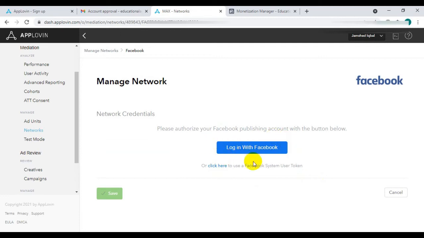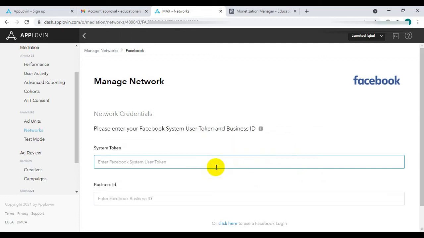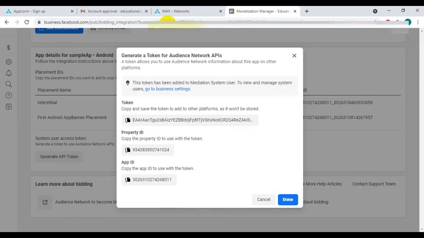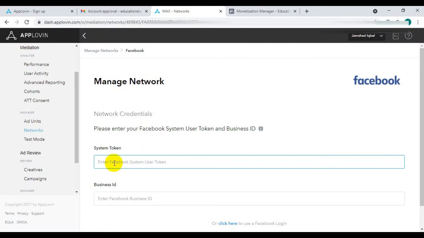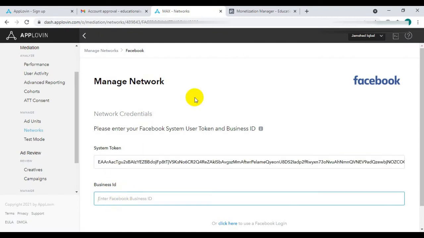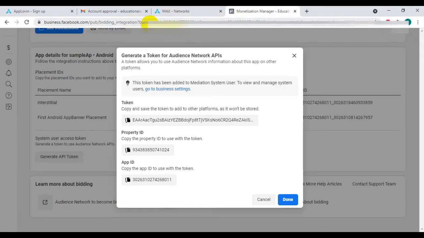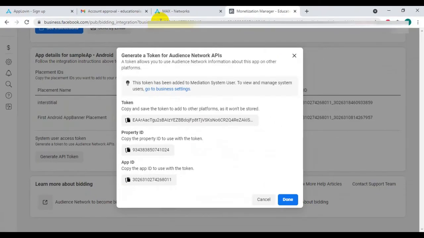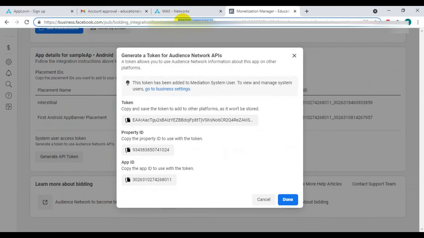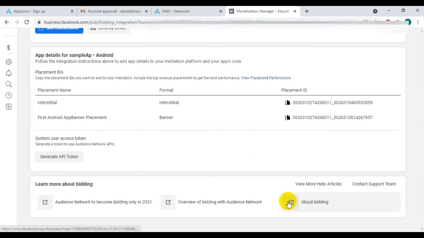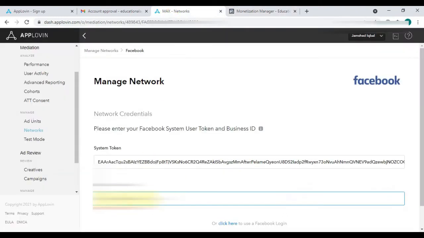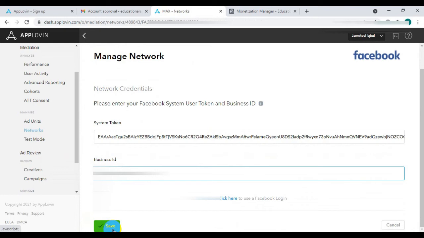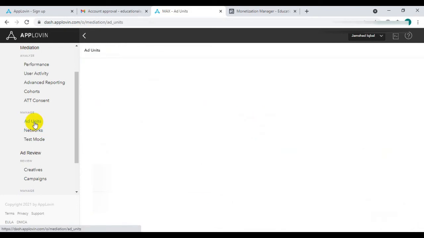There are two options: login with Facebook or click here for token generation. You can try both these methods, but I am trying to do so via token. Then go to business.facebook.com. Here you will see the business ID. Select it and copy it and paste it here. Finally click save. Now in manage, click on ad units.